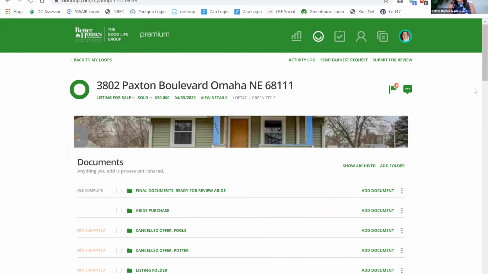Stephanie, do you add the agents as team members, or do you just share what they need to be seeing and doing? They all start their own loops. So then they add me as the team member, so they have access to everything. Not that they ever really do anything in there.